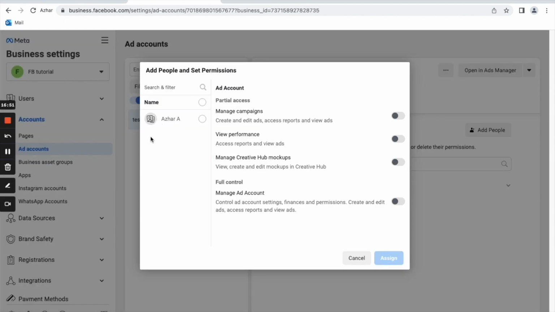Over here again, if you have someone that is also attached to this business manager that you want to give access to this new ad account, all you need to do is select his name over here, and then select which access you want to give him. Unless it's not a profile that is owned by you and you're giving access to an agency or something like that, then just give them the access of managing and running campaigns and click assign.